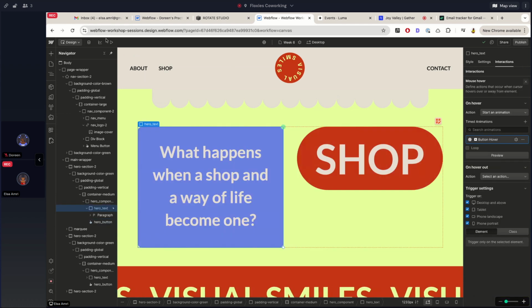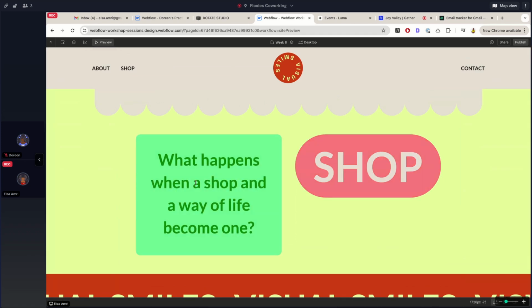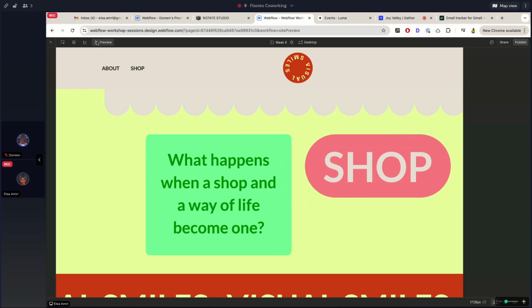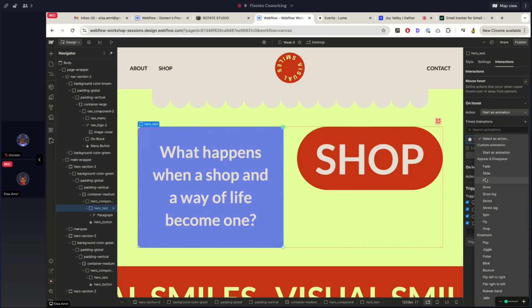So if we save and we go back, we can see on hover, this changes and also our button changes too. So this changes and the color of our button changes, which is what we want. But you notice when we remove our mouse and we go off hover, it doesn't go back to its default. And that's because we haven't added our on hover out animation.